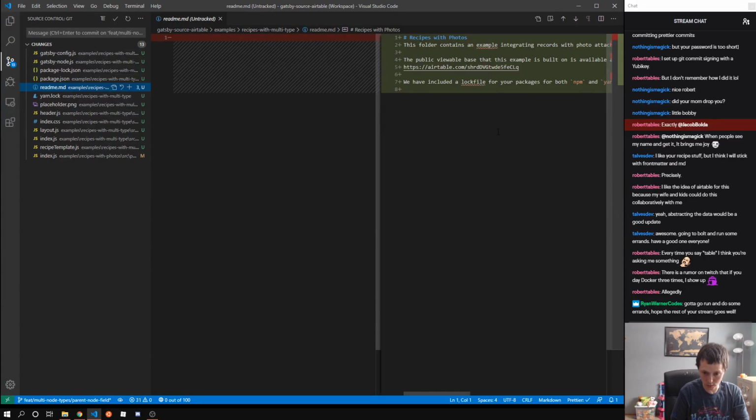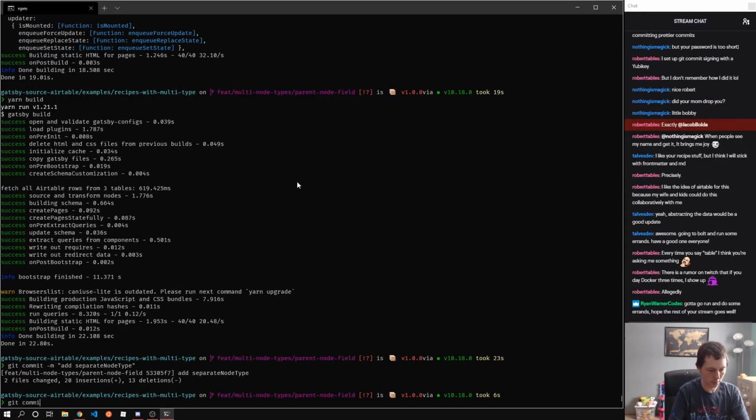Let's just double check the README. Yeah, that should be fine. We'll update the name. Update recipes with photos. It should be recipes with multi-type fields. Commit. Add example that errors without new features.